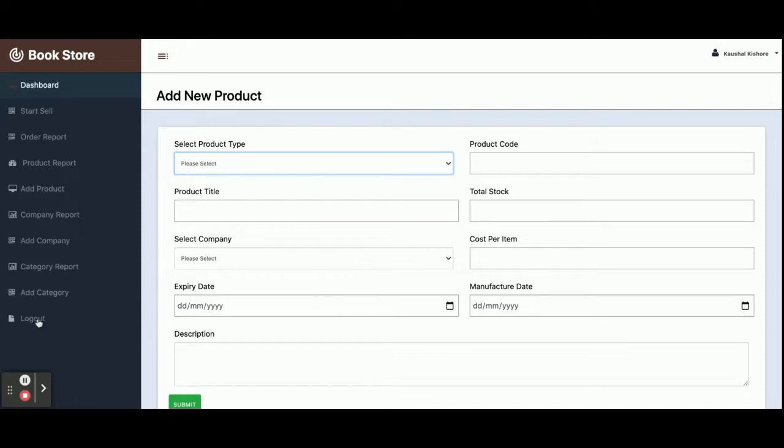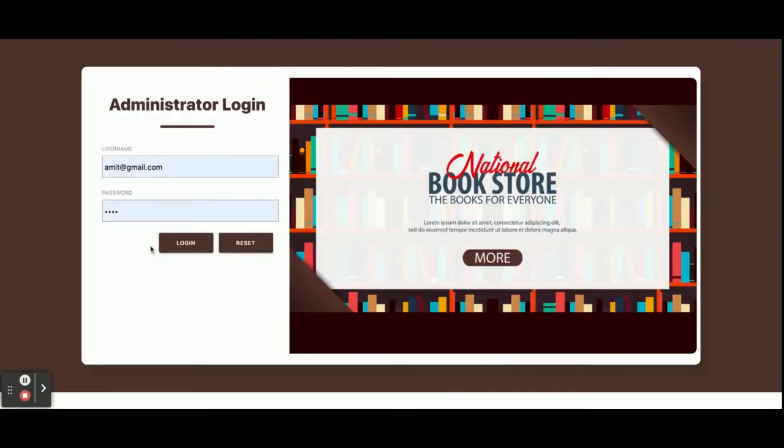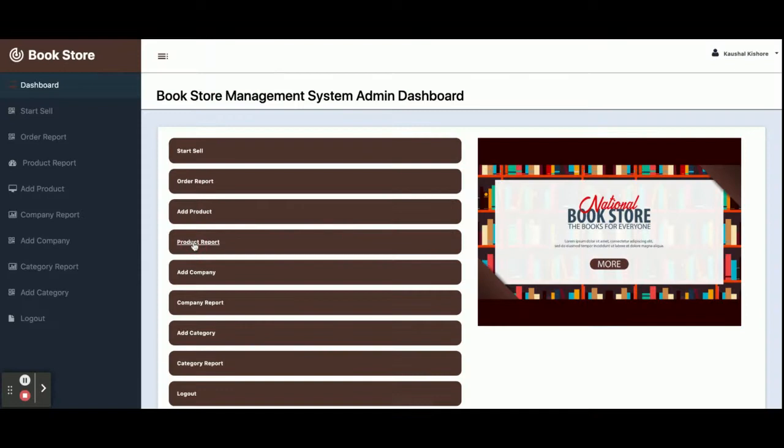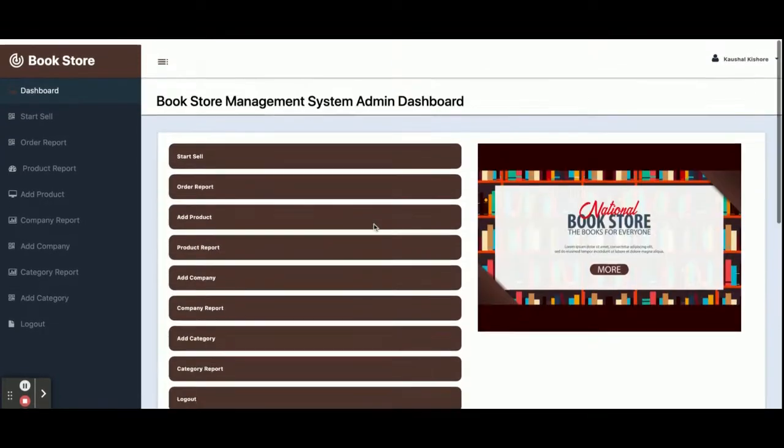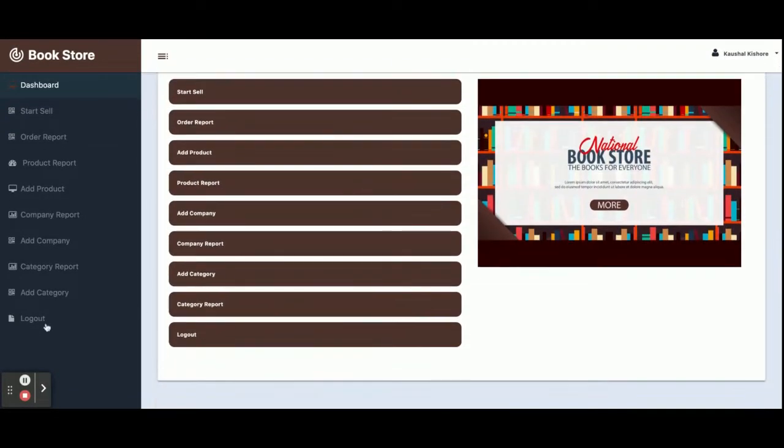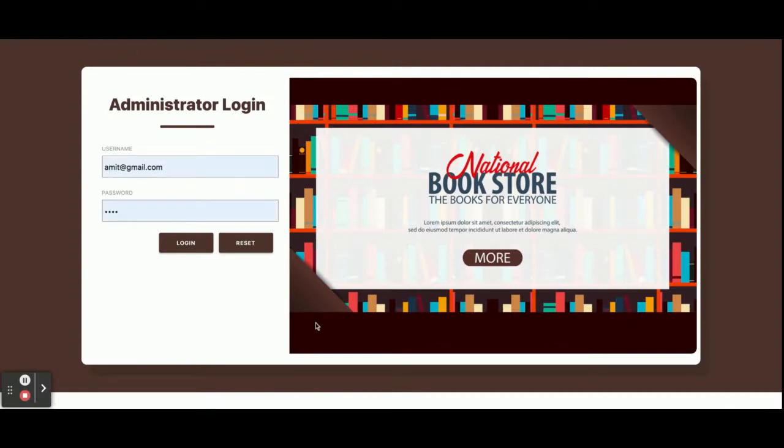The last thing is the logout. Once you click on logout, all of the session will be destroyed and you will not be able to access the internal pages because those are admin restricted. So logout. You can see you have been redirected to the login page. But if you log in, you will be able to access the internal functionalities. So these are all the functionalities I have developed inside this project, Bookshop Management System.